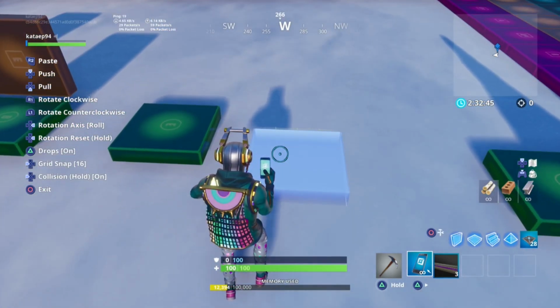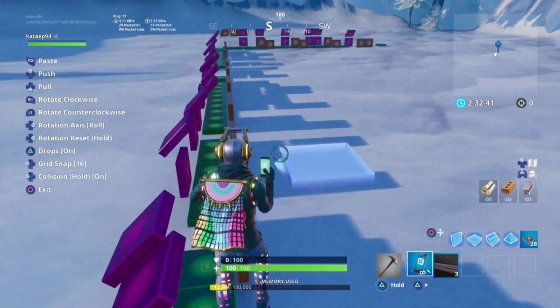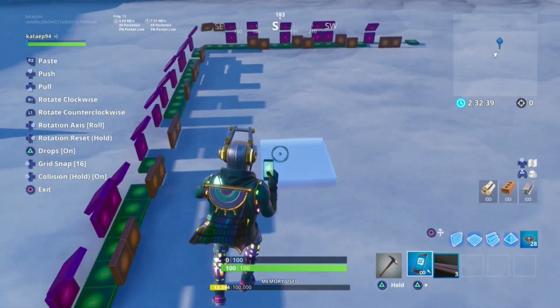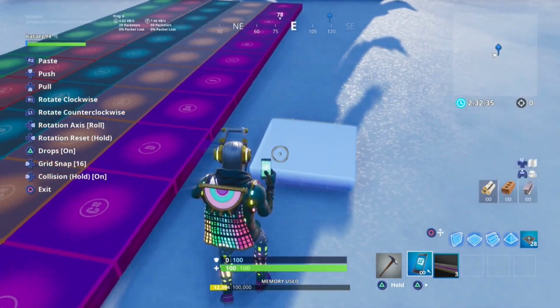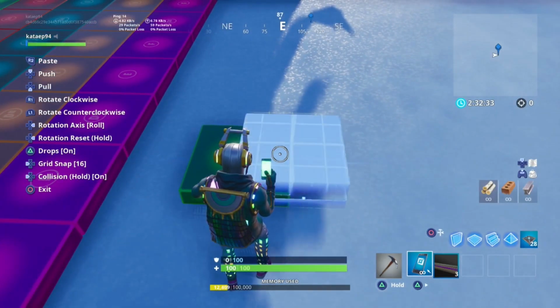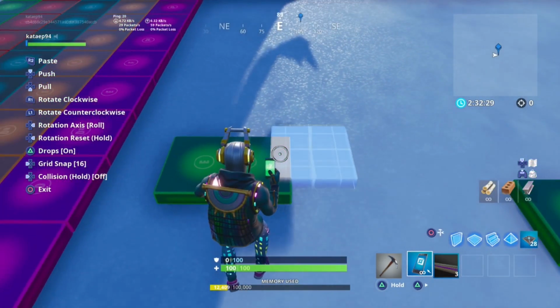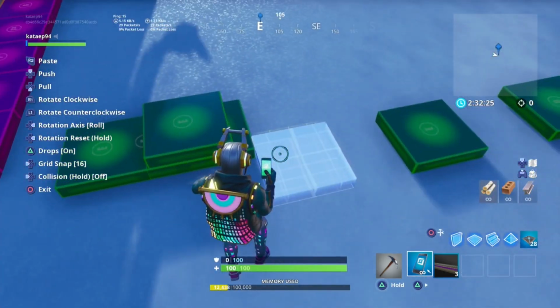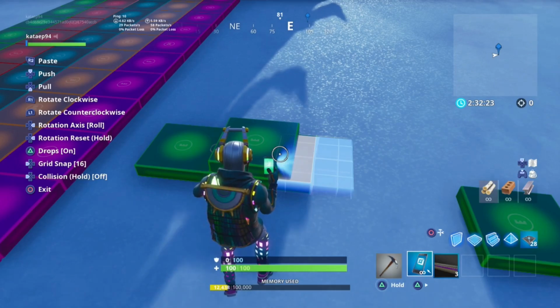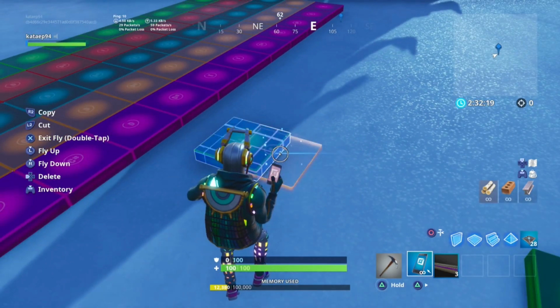And then collision at the bottom is going to be holding left on the D-pad. You want to have collision on. It really doesn't make a difference in this case because we're not going to be colliding any of the notes right now. But basically, collision just means you can place the blocks inside of other blocks, instead of having it off. Having it off will place it right on top, like that. But again, it doesn't really matter if you have it on or off. But I would prefer to have it on.